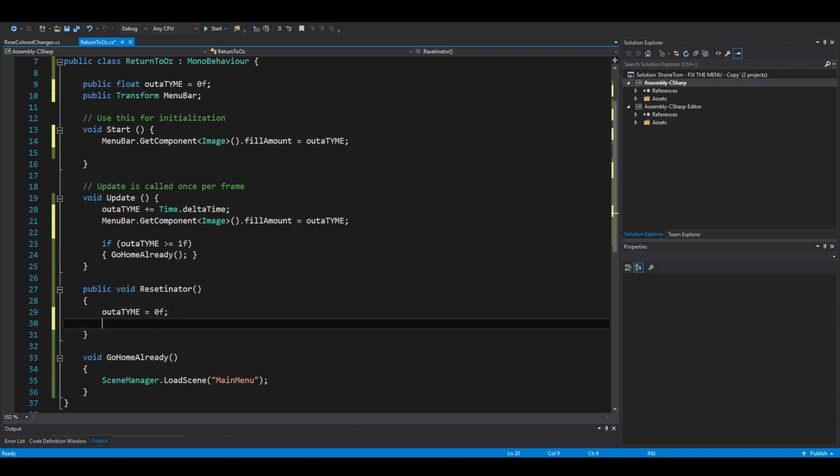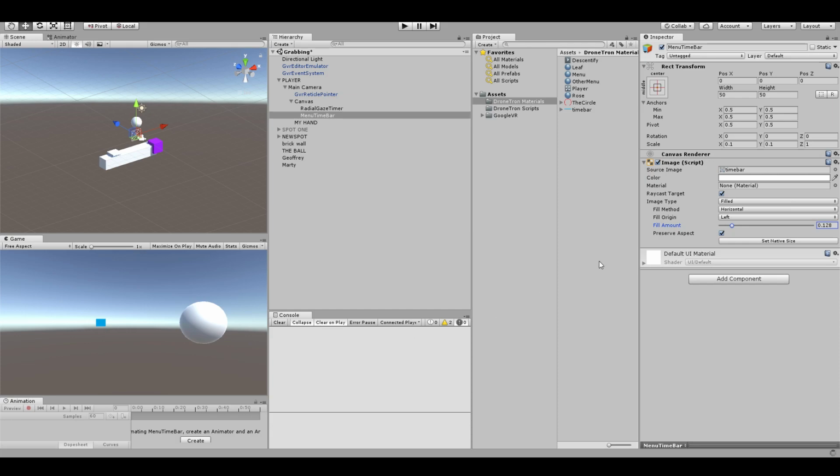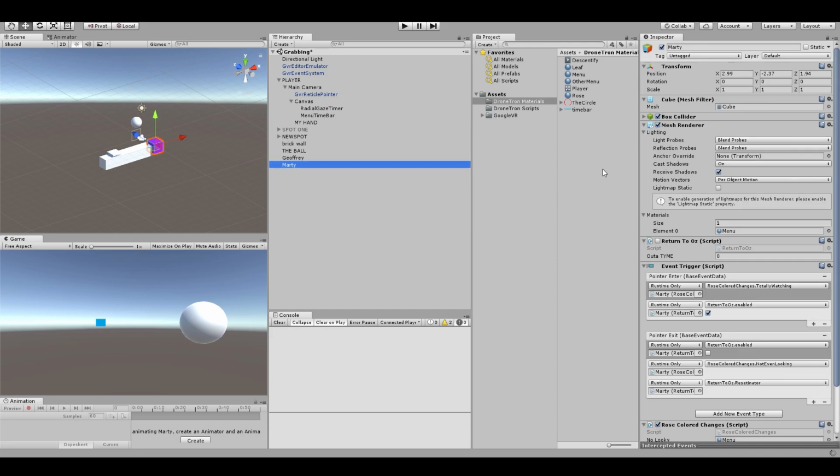So once out of time goes to 0, we definitely want it to pick up. So boom, menu bar dot get component image fill amount out of time. Okay, that's pretty good. Control S to save. Come back to our environment. Click on Mati. And here we go. Come on. There we go.